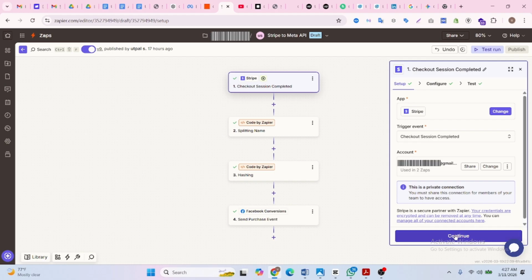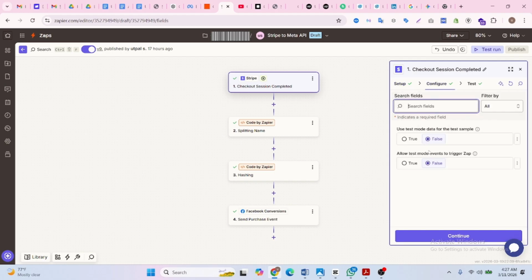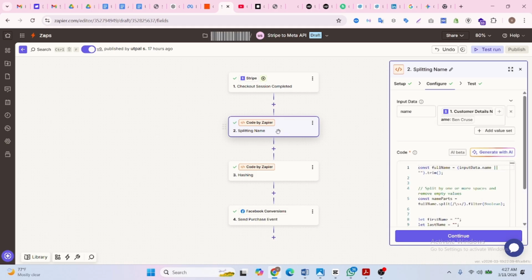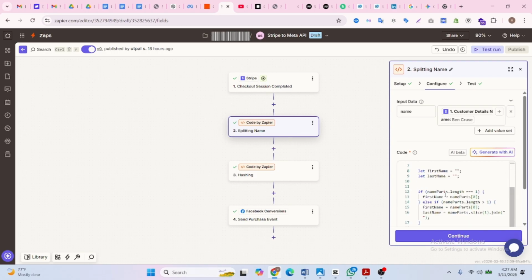After you do this, you have to click on this continue, and you'll come to this configuration, and then we can check it with this test. If I show you this code, I had to use it for splitting the name, because Stripe provides us the full name, not the first name or last name separately. So I had to use this JavaScript code here to split the name.